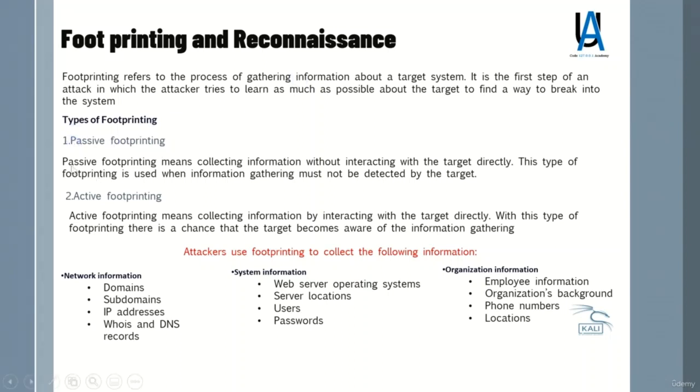Passive footprinting. Passive footprinting means collecting information without interacting with the target directly. Here you can see in passive footprinting, you are gathering information, but you are not directly interacting with the target system. This type of footprinting is used when the information gathering must not be detected by the target. Students, basically in passive footprinting, the victim does not recognize that you have gathered some information about that target machine.